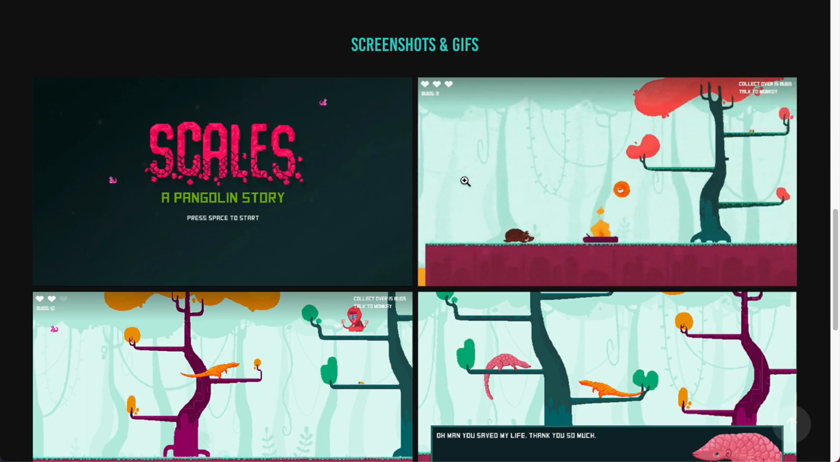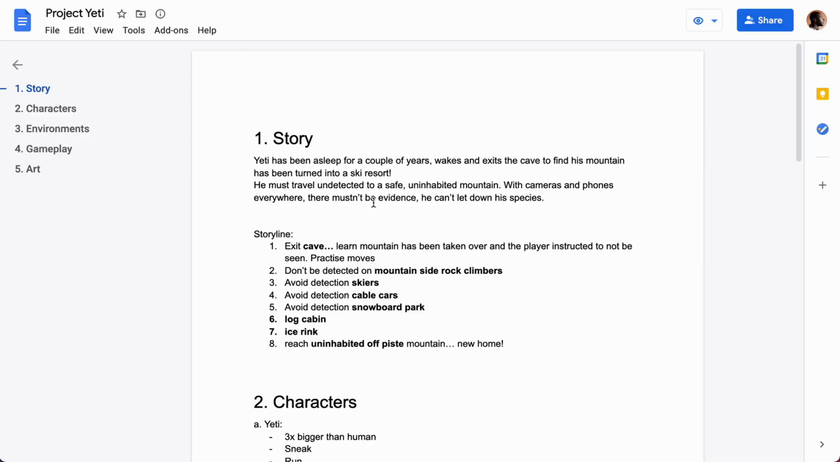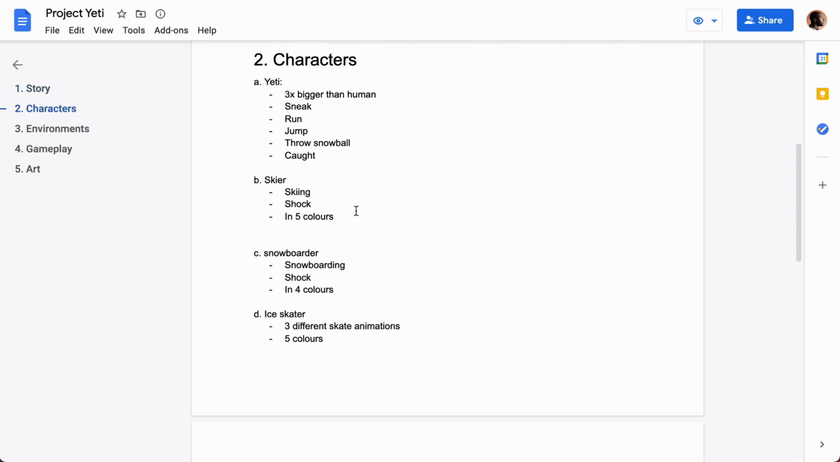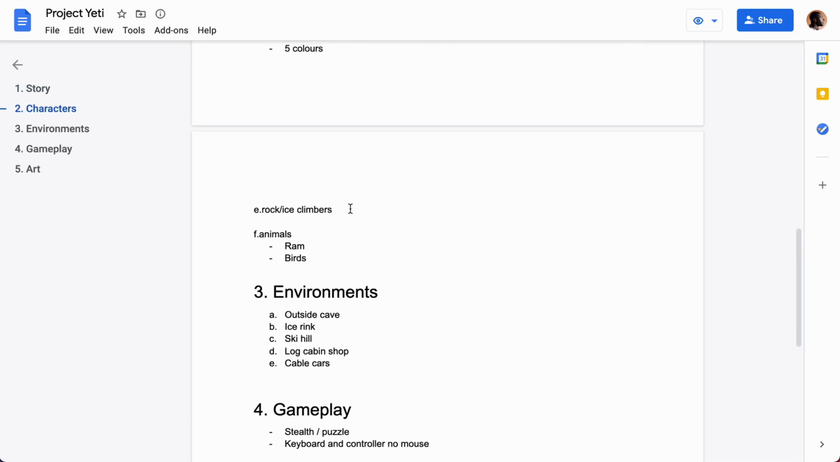And I think one benefit of having this document is we can see, okay, we want to have 6 to 8 levels. Like I said, I might cut this down. We want to have 5 characters, and that's where we're going to stop.